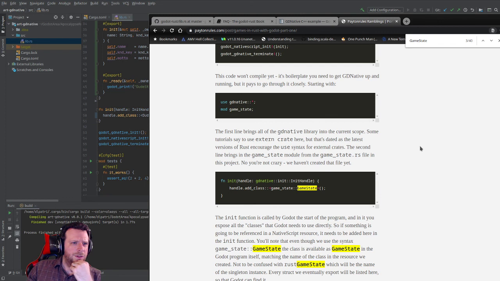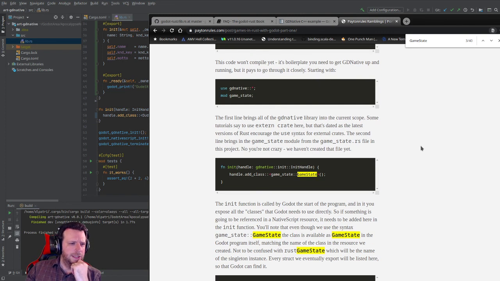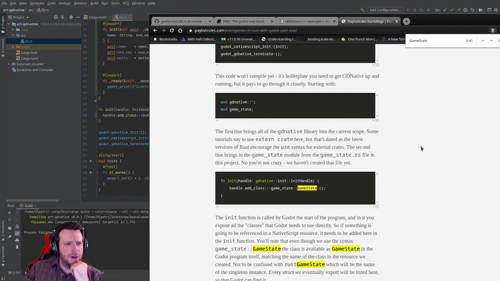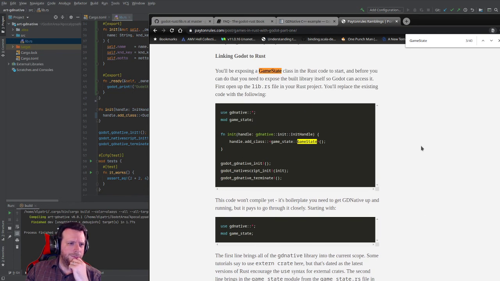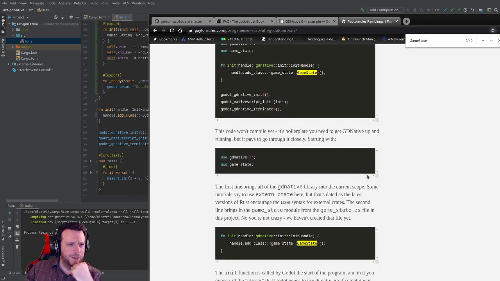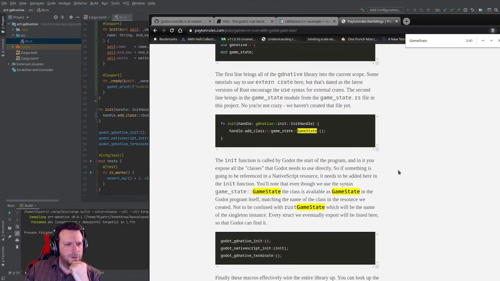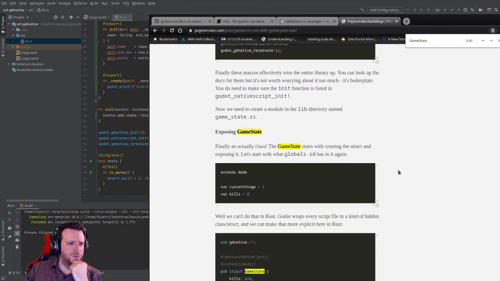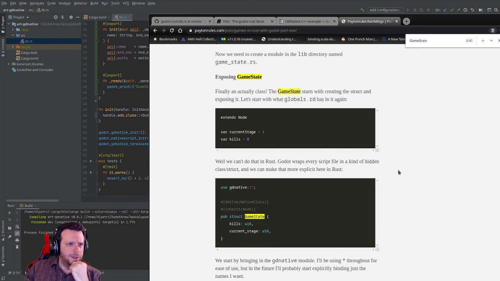That's boilerplate you need to do some stuff and things, so starting with that. Mod game state. Oh, he's talking about making a... Okay, yeah, mod game state. First line brings the GD native library. Okay, he's just going over all the stuff, right? Exposing game state. Right, it's finally an actual class. Game state starts with creating the struct and exposing it. Let's start with what globals.rd has in it again.